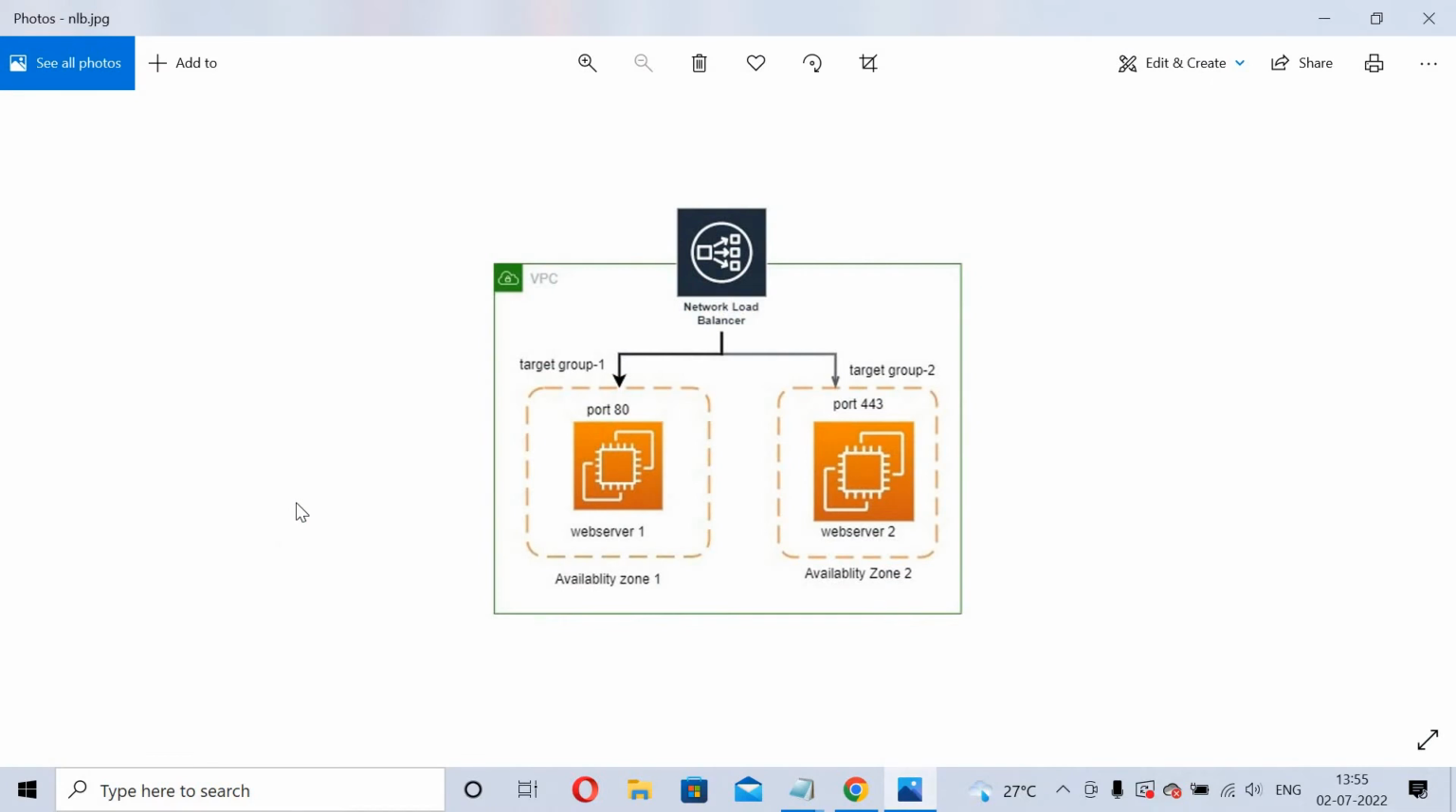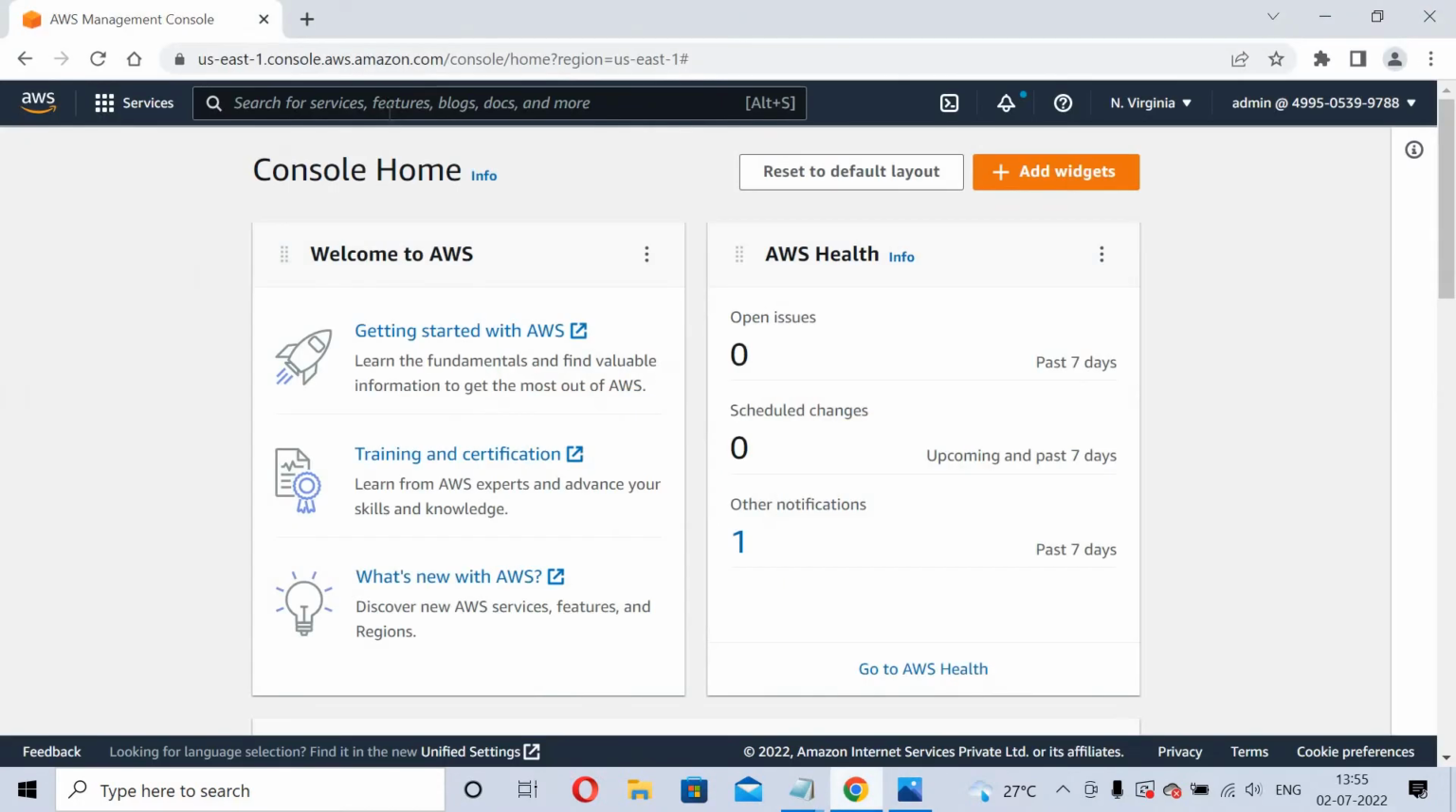So this is my diagram, and we have two target groups, target group 1 and target group 2, and a network load balancer that will distribute the traffic between two different web servers which are running on different ports. This one is running on port 80 and this one on 443, and the traffic is distributed depending upon the port number that is given. So let us try to implement this in AWS.